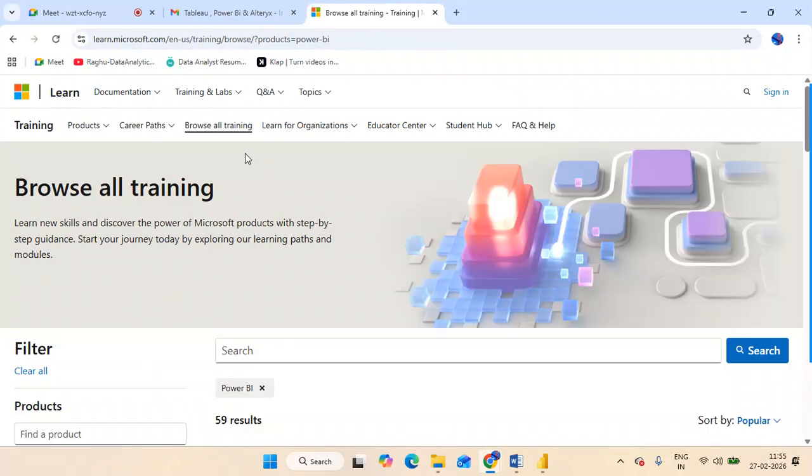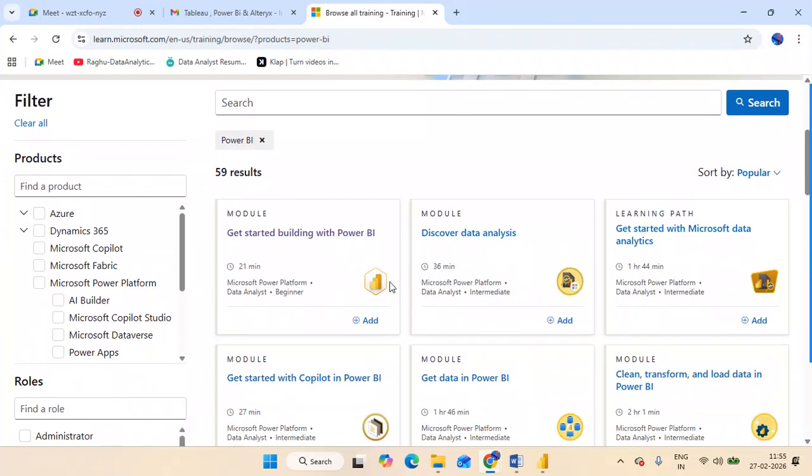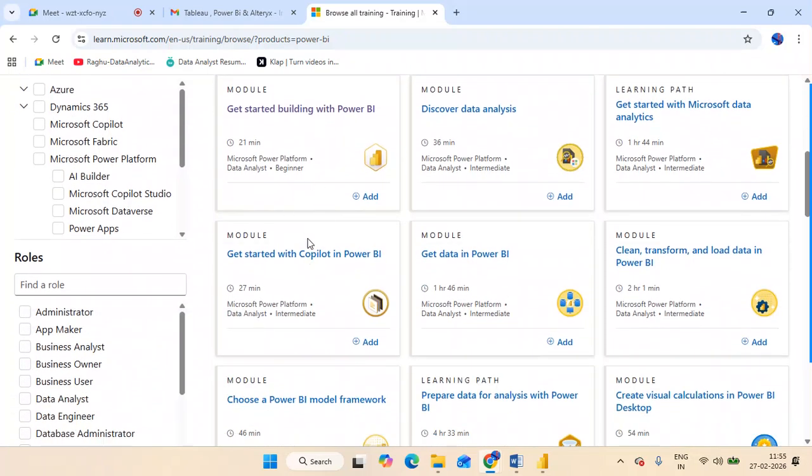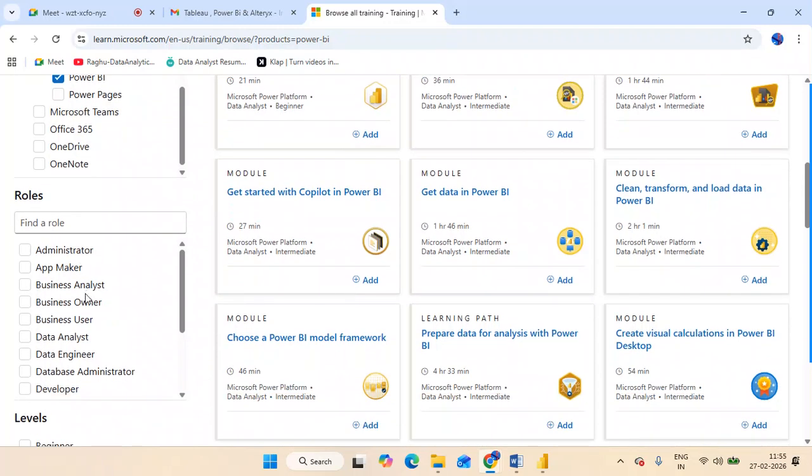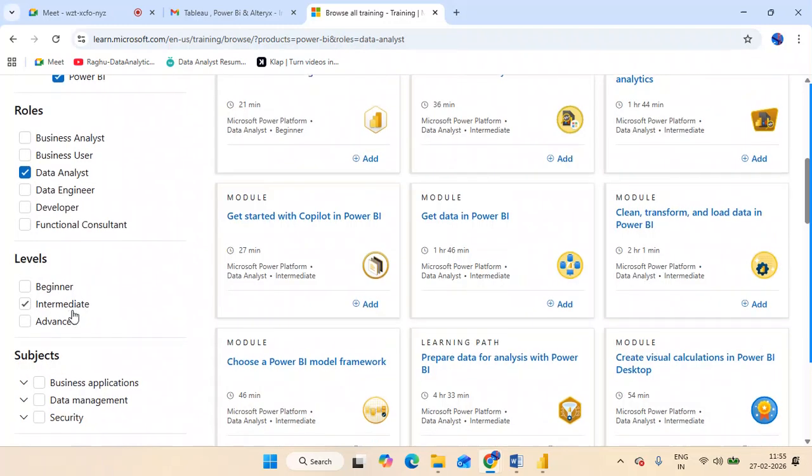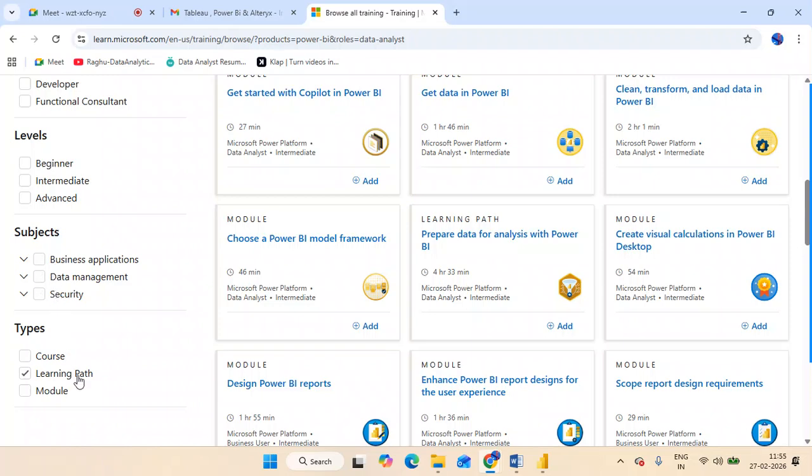Here, browser, learning paths, training. Get started from here and navigate. Beginner, Power BI. What is Copilot? Get data in Power BI. All the topics are available here, you can pick from this. For data analyst, for subject, you can pick, and I want a course.